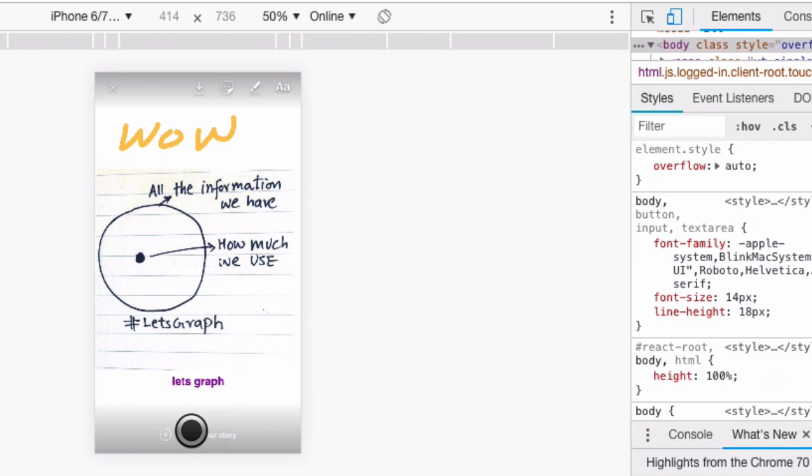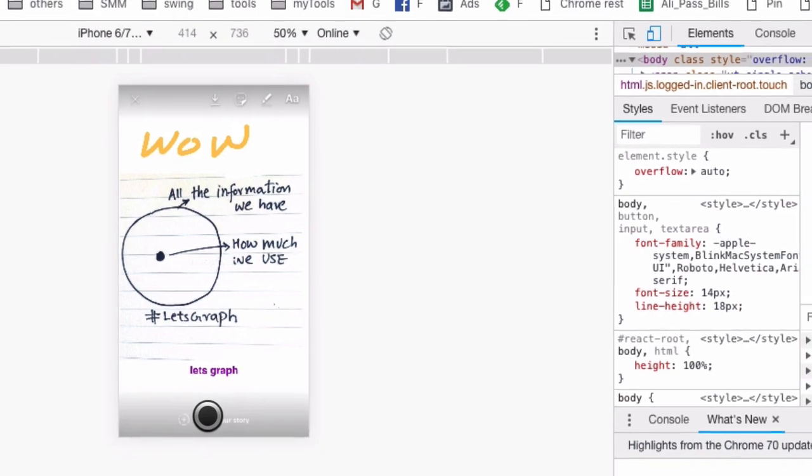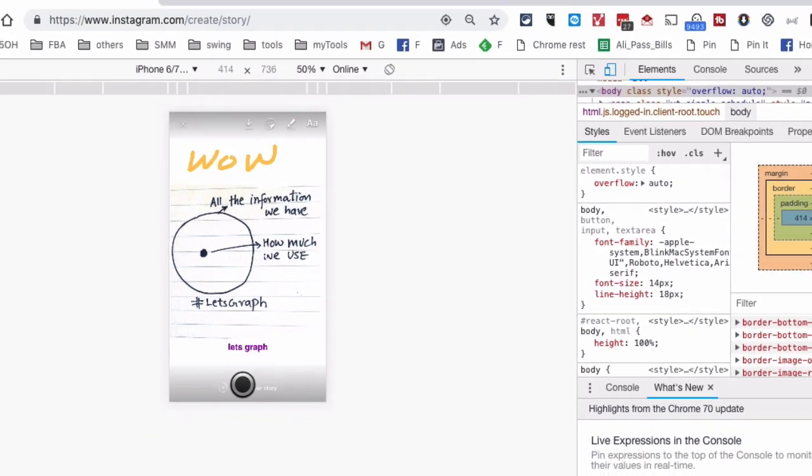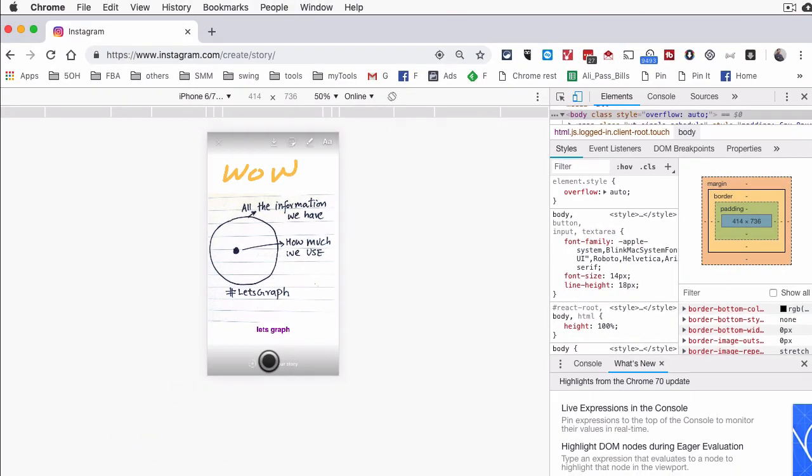So this is how you can upload any image from your computer without any tool to your Instagram story. All you need is Google Chrome. Then you go to the developer tools, toggle the device toolbar to make sure you have the mobile view, and then you can upload images and add some text to it. You can draw on it and all that fancy stuff.